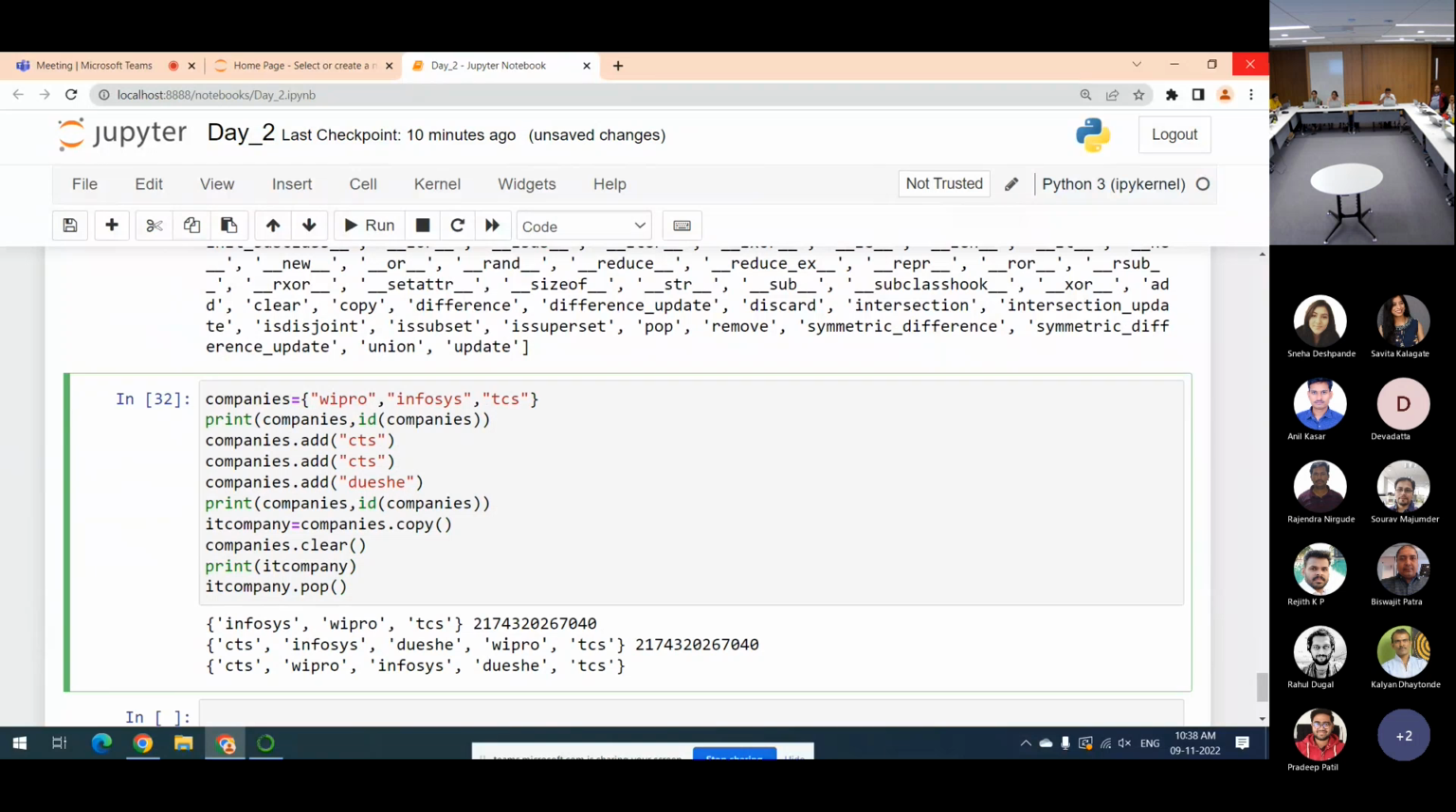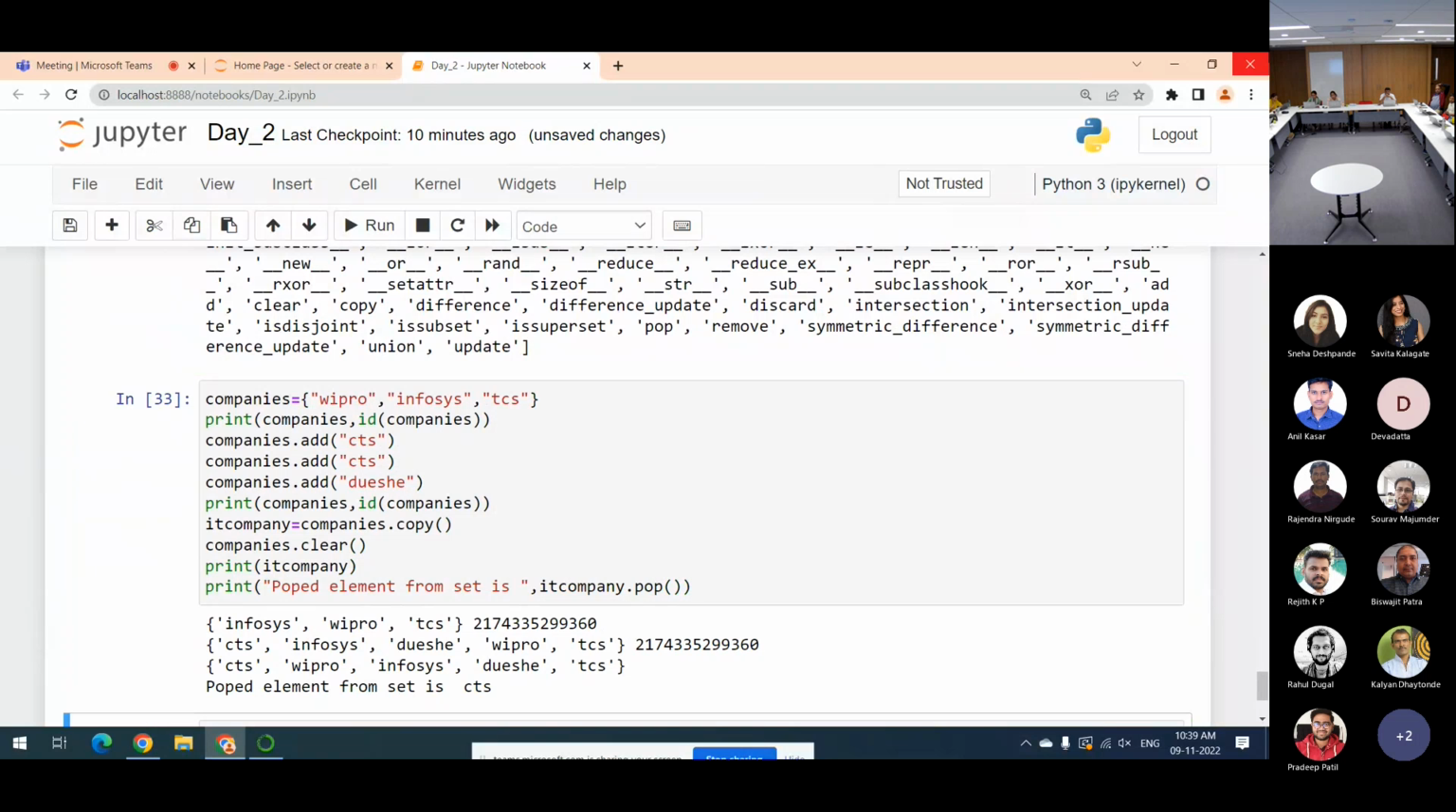And then obviously when I say pop, it is going to pop some random element. I don't find it that useful, but sometimes if you want to create uncertainty, from that collection you want to take something out, of course you can use pop. Here I can just say print popped element from set is. Don't expect it to be CTS or TCS. Observe the output. Of course it has popped CTS, the first one. But again, how did it choose? Randomly.